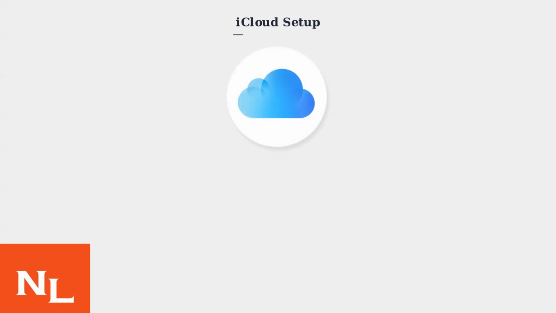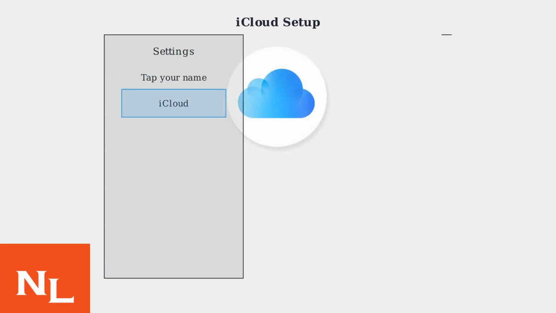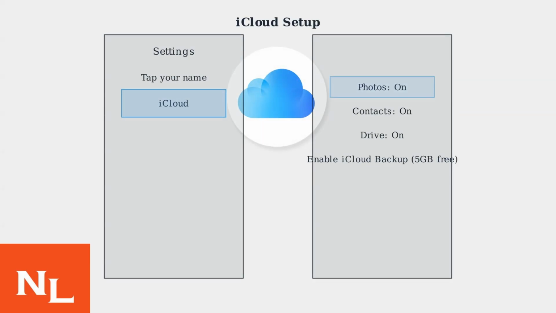To set up iCloud, go to Settings, tap your name, then iCloud. Here you can toggle services like Photos, Contacts, and Drive to sync them to the cloud. Enable iCloud Backup for automatic data backup and you get 5 gigabytes free storage.